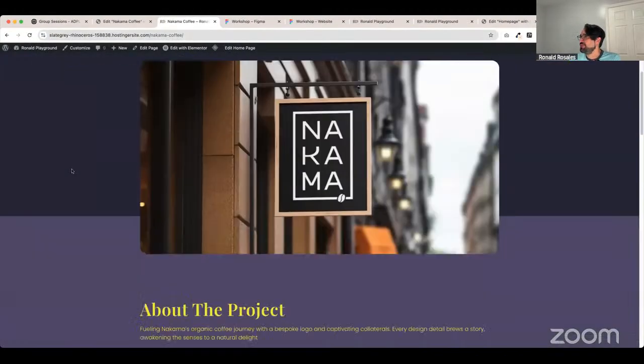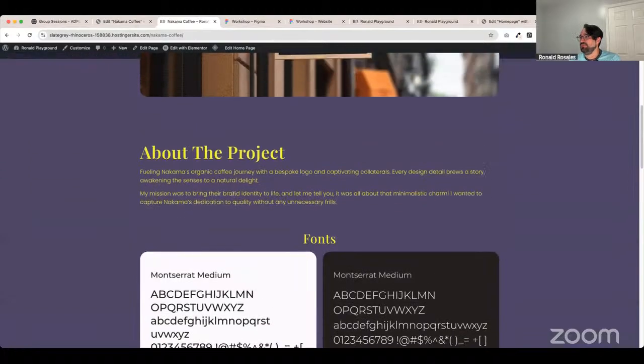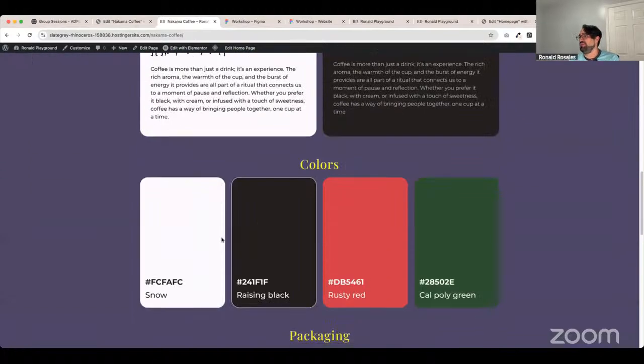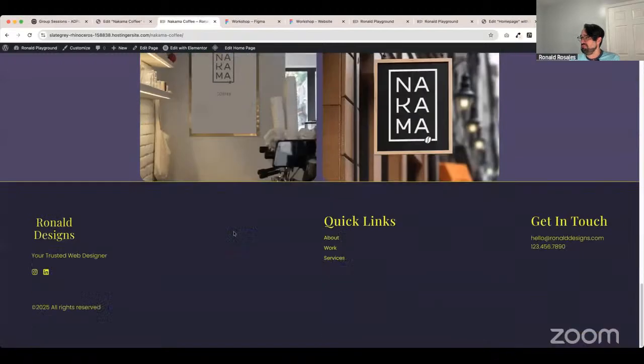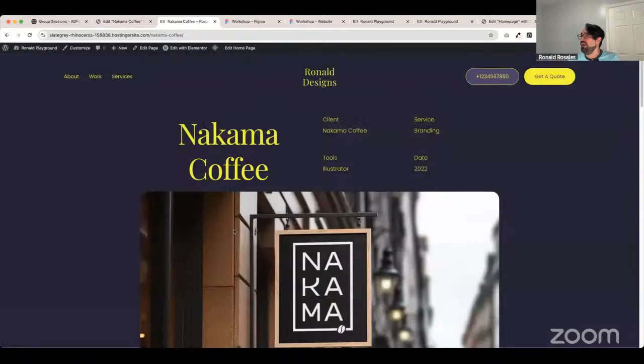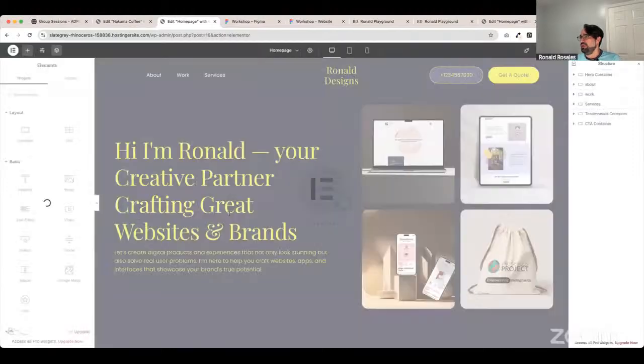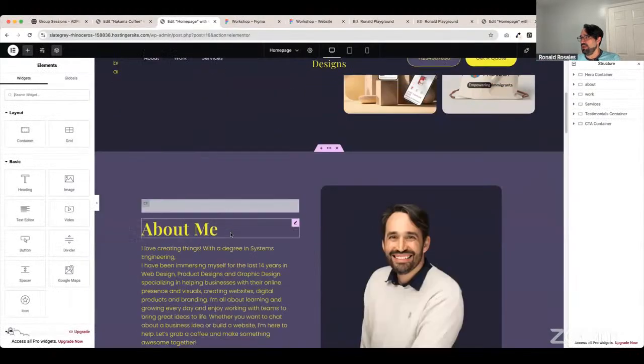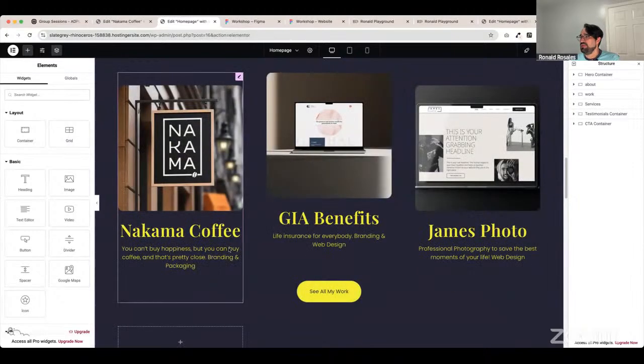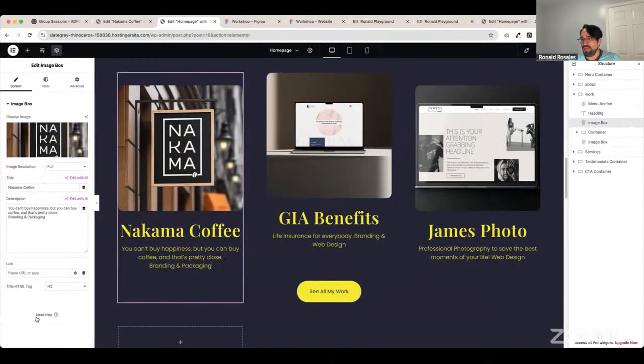Wow, this is a nice looking landing page. Ooh, about the project, the fonts I use. It's kind of nice, right? So then what I want to do is go here to previous work, edit with Elementor, and then go here on this block and add the link to the page.